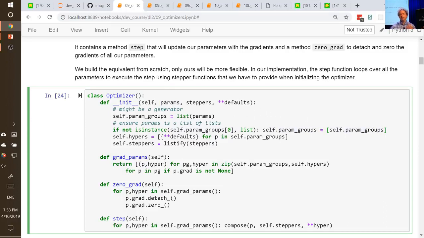So that's the first thing we need. Now we have our optimizer object with a param groups attribute containing our parameter groups. Just keep remembering that's a list of lists. Each parameter group can have its own set of hyperparameters, like learning rate, momentum, beta in Adam, epsilon in Adam, and so forth. Those hyperparameters are going to be stored as a dictionary, and there's going to be one dictionary for each parameter group.